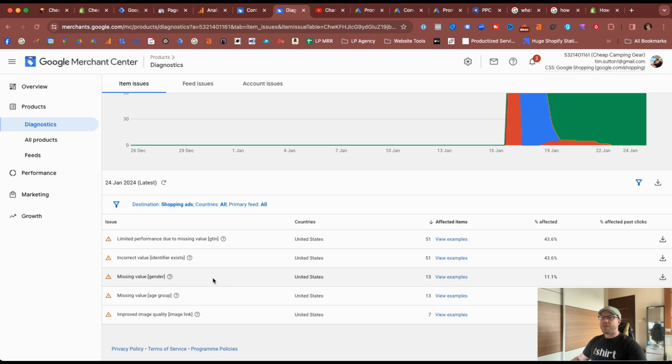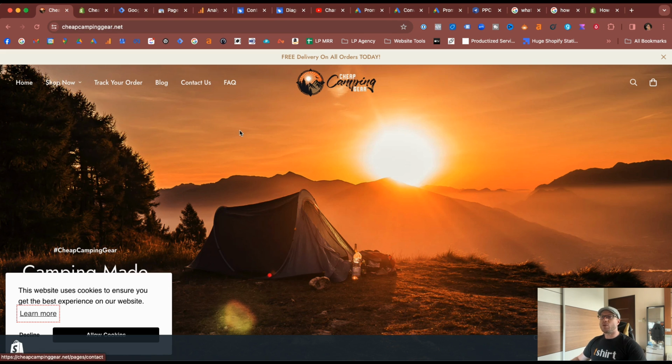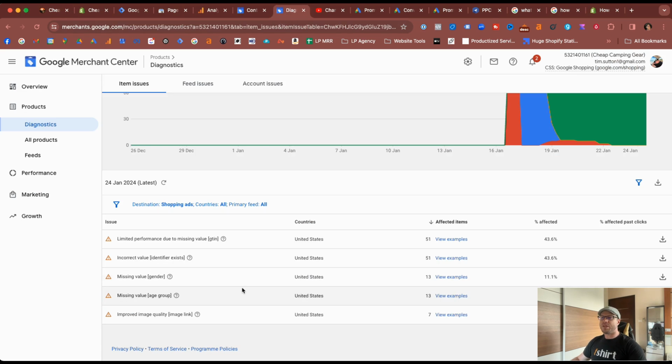Today, we'll be covering the fix of these missing values for gender and age. We'll be using our test Shopify store, cheapcampinggear.net. We do have a few apparel products, and what we'll be showing you today will fix the gender or age group. If you need to find more information about these attributes that need to be set for the missing values, you can learn more about them here. Just hover over the question mark for help.